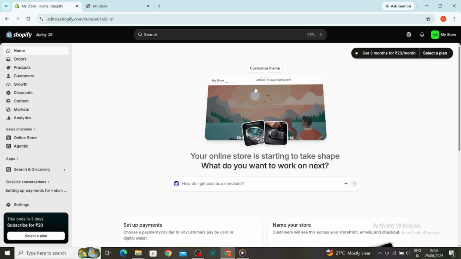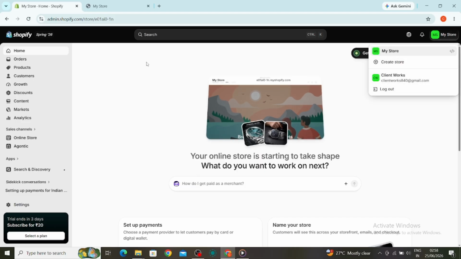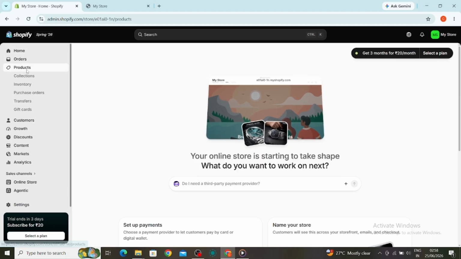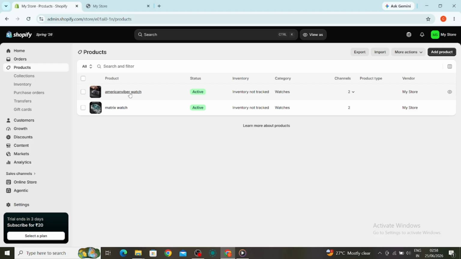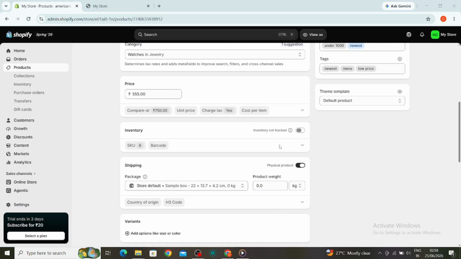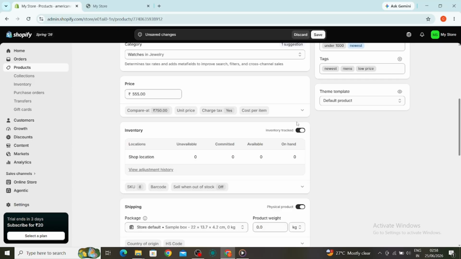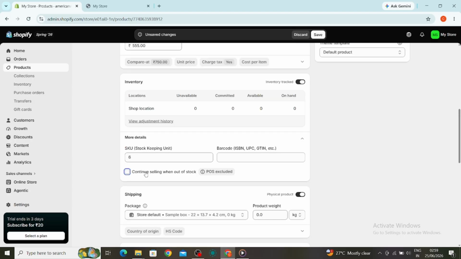Log into your Shopify admin dashboard and click on Products from the menu on the left. Open the product that you want customers to pre-order, scroll down to the Inventory section. Here, you'll see an option called Track Quantity. Make sure this option is enabled if you want Shopify to monitor inventory levels. Just below that, look for the setting that says Continue Selling When Out of Stock. Check this box and then click Save.